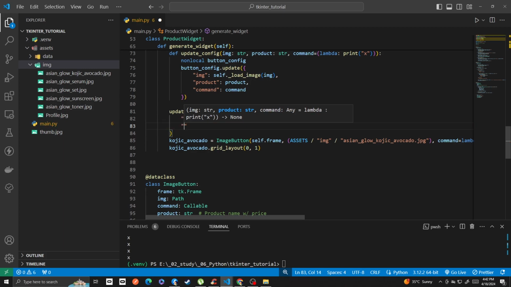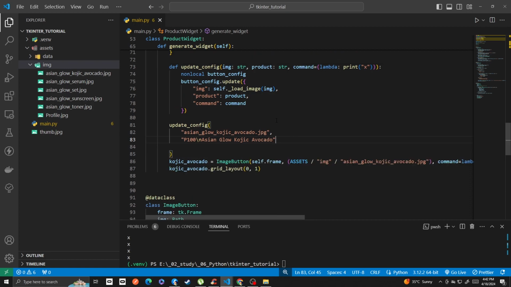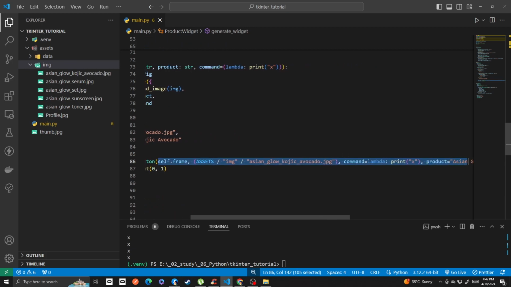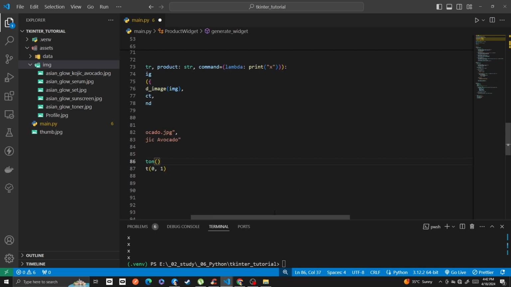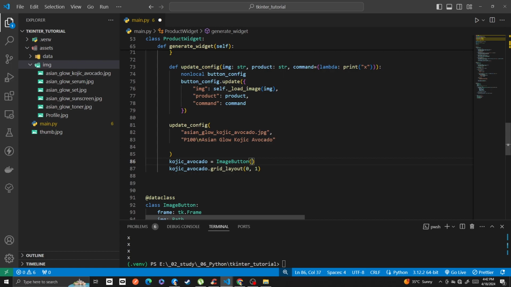Next is the product. So what's the product name? I'm gonna change it to the amount first and then the name, and then Asian glow kojic avocado. And then for now I will not pass any command, so this will load the default value. Okay, so let's erase this till the end here. Okay, erase this, and then since we update the configuration, we can load the config here, button config.